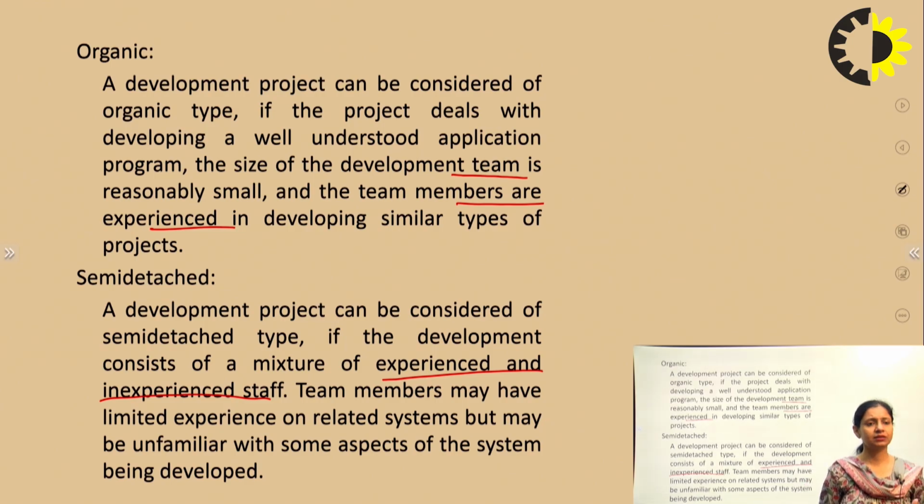There might be some team members who do not have any experience on that particular project on which they are working, or they are working for the first time. And the other team could be a set of experienced people who help those inexperienced people to work with the software and develop it. So here the productivity of the development team gets lowered. Plus, the application program might not be well understood by the team and hence the cost could be more as compared to the organic mode.